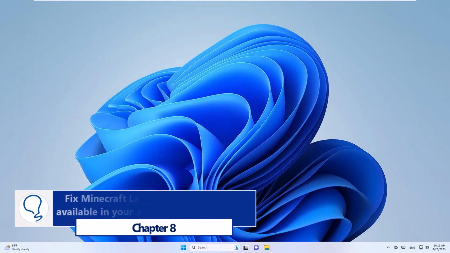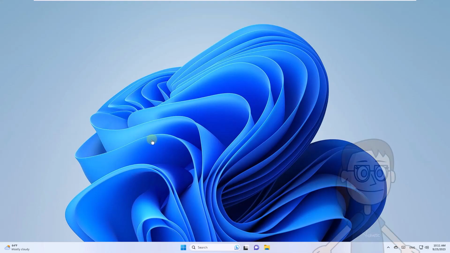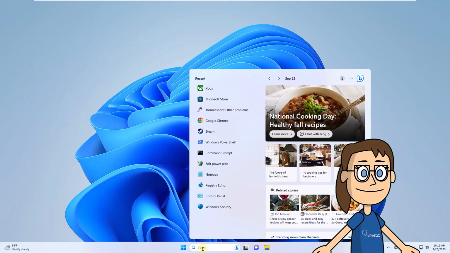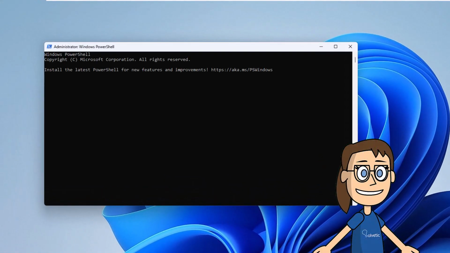Chapter 8. Fix Minecraft Launcher is currently not available in your account from PowerShell. To start, enter PowerShell in the search. Click Run as administrator. Then, run the command on the screen. Press Enter.